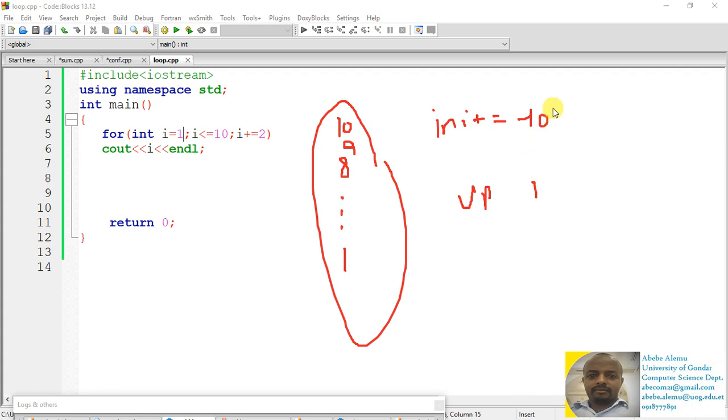So if the loop starts from 10 and goes to 1, in each loop we have to decrement the value of I by 1. This way we can display the numbers 1 up to 10 in reverse order. To modify this code, we have to make the initialization 10.